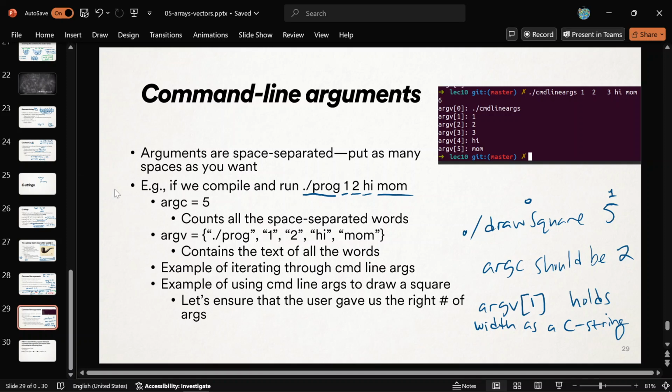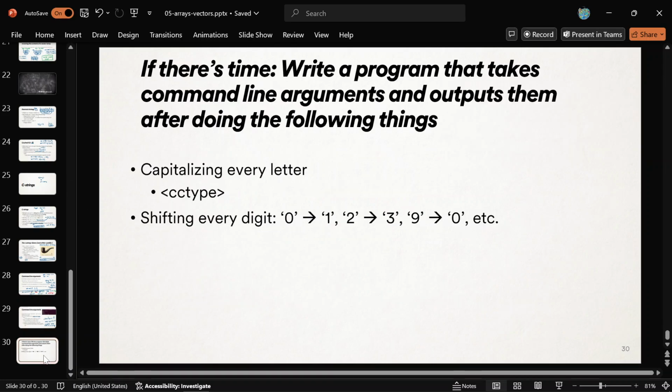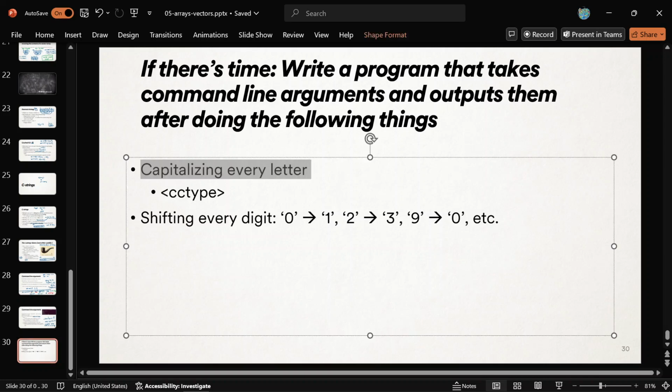If we are good, I think there's time for it. I just have a fun, longer example. Let me do this silly thing, and it'll just be good practice. Let me write a program for you that takes a bunch of command line arguments, and then it's going to spit them right back out, kind of how we did the first program. And we're going to output them right back out to the screen after doing the following things to those command line arguments. We're going to capitalize every single letter in every command line argument.